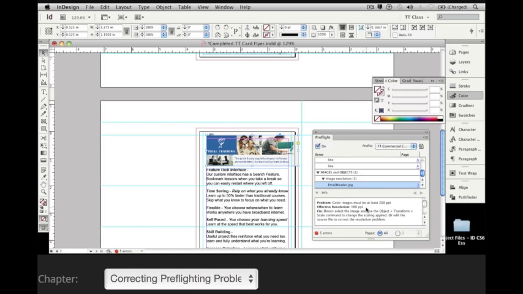If we print this at 133 or 150 line screen, it may be alerted in our pre-flight profile that it's less than 200 pixels per inch, but we have an adequate amount of resolution for actually printing this job. So while this isn't a preferred number, you generally like a little extra headspace, this is perfectly acceptable for what we want to do, and we'll leave that as it is.